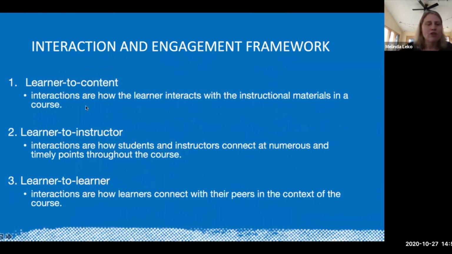So learner to content is when your student is just interacting with the content or materials of the course. So maybe they have to read something and take an online quiz. Learner to instructor is your interaction as the instructor with the learner. And then learner to learner is when you have your students interact with each other.